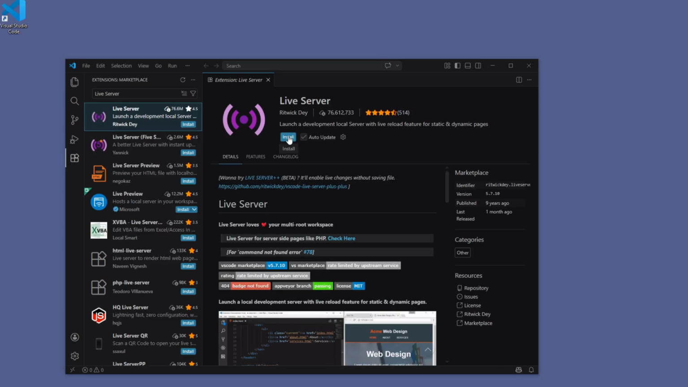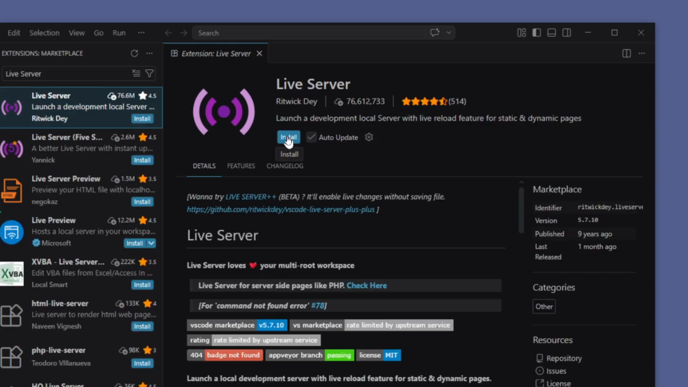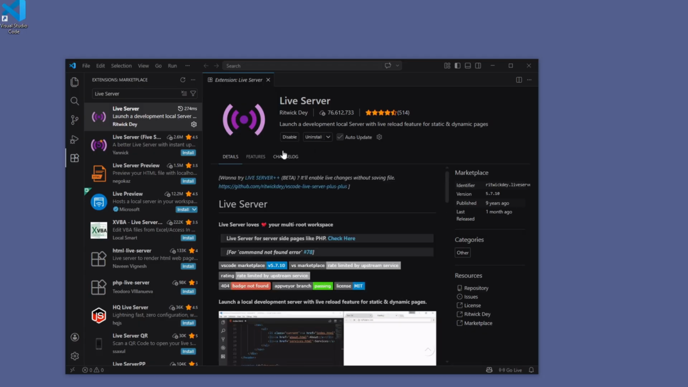Install it on your VS Code, click on install here, and by clicking on this, the installation process will run, and now the extension has been installed. So that's how you can install Live Server extension on VS Code.